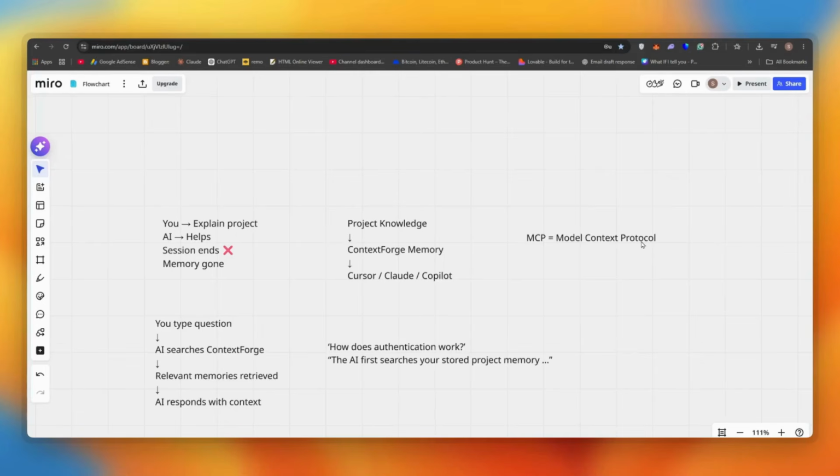MCP is Model Context Protocol. Think of MCP like a bridge. It allows AI tools to securely connect with external tools and data sources. In this case, the external memory system is ContextForge. So when you ask something like how does authentication work, the AI first searches your stored project memory, then injects that relevant context into the response.